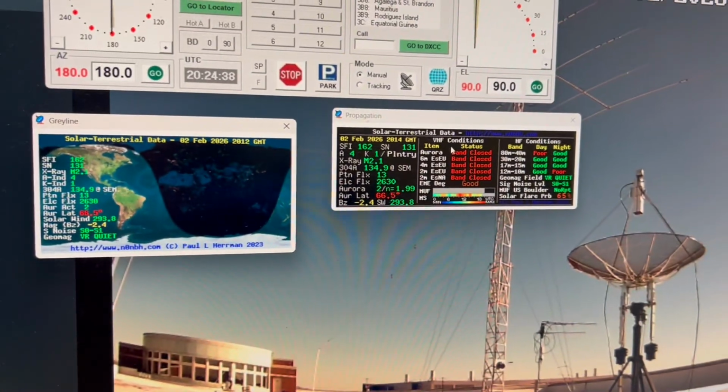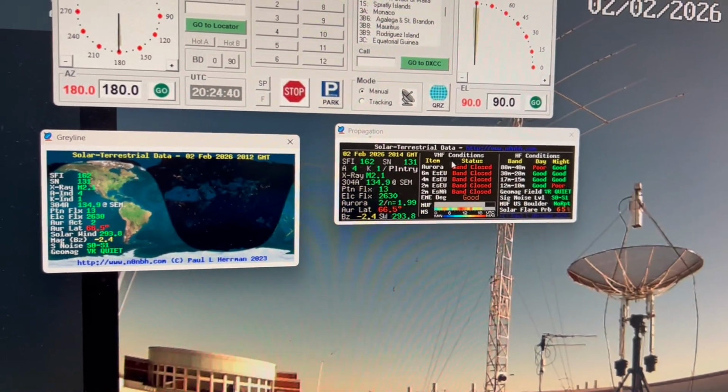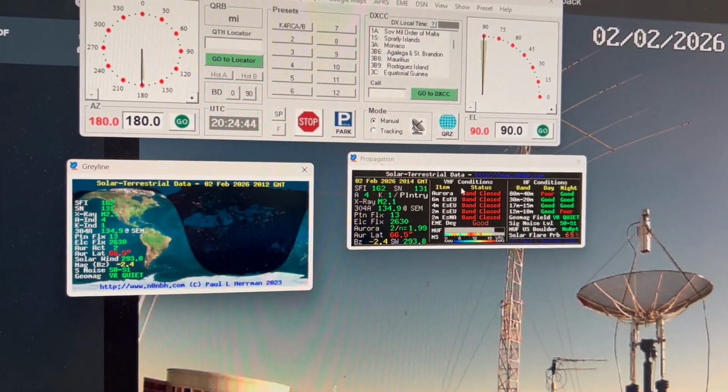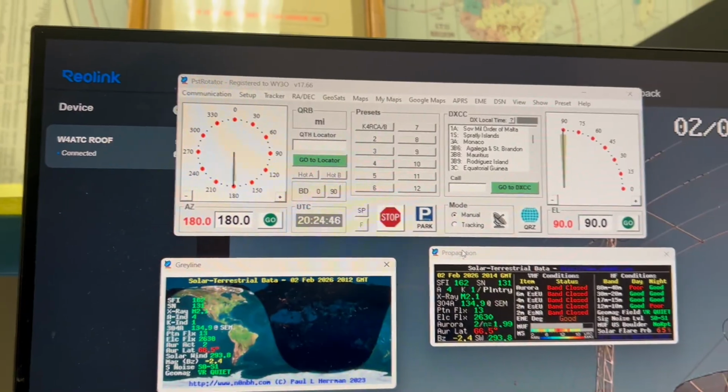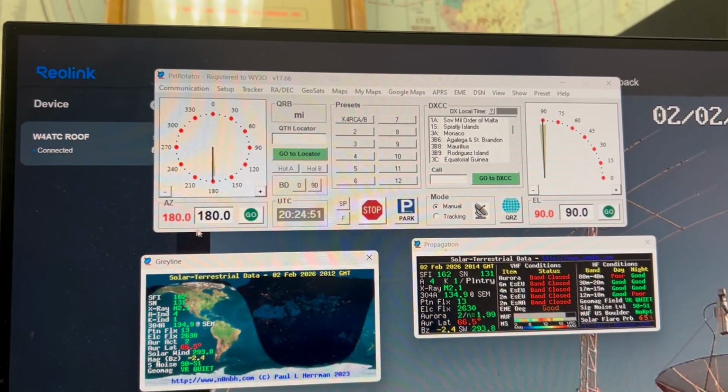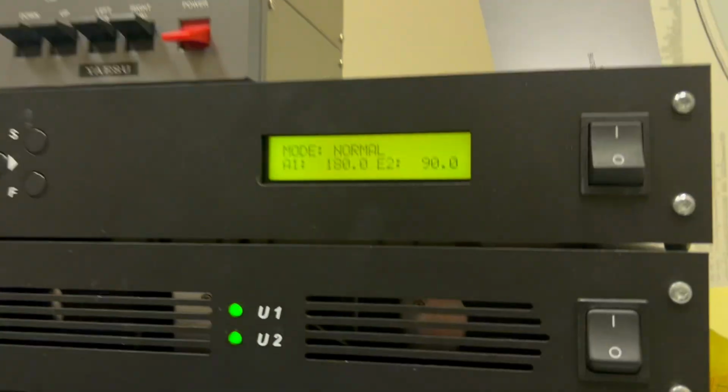Over here is our propagation table. You might see this on a website like QRZ. It just gives you a rough estimate of how the bands are going to perform at that particular time. And up here is our rotator. So you can see it's currently set at 180 and 90 elevation. 180 is our azimuth, which matches what we see on our rotator control here.